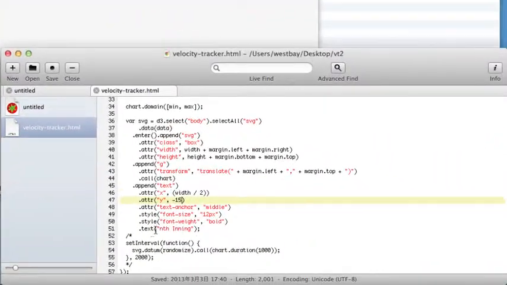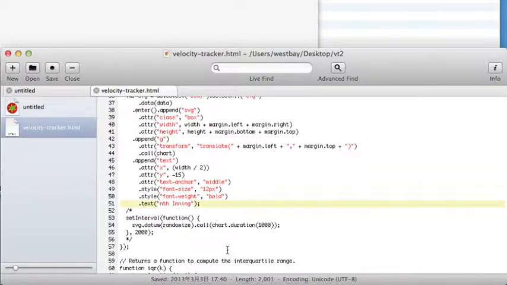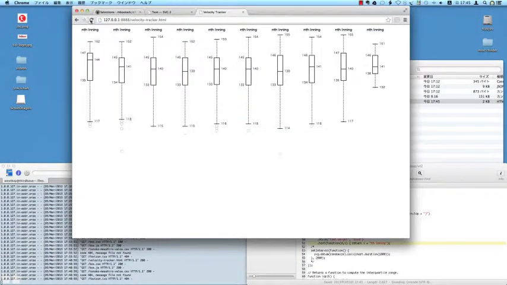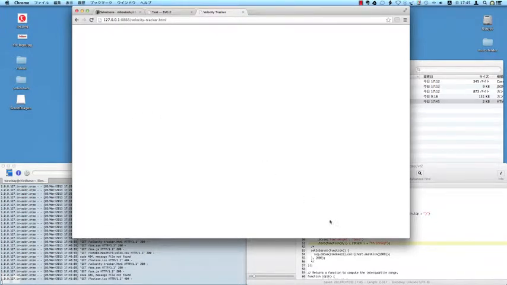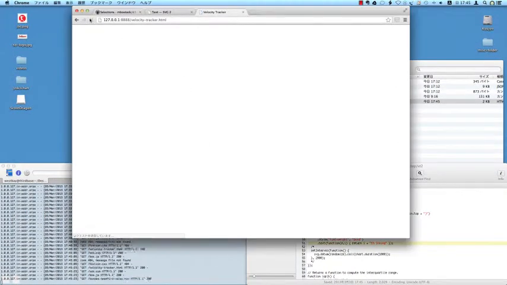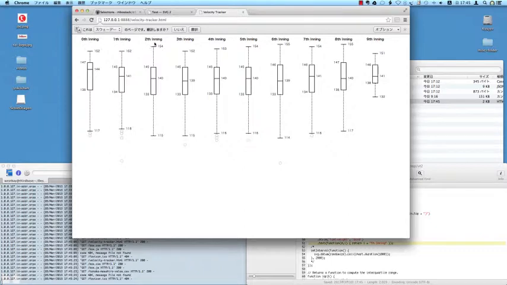So instead of saying text nth inning, we can say, let's see here, text(function(d, i) { return i + "th inning"; }). Save that. Go back to our velocity tracker. Reload. And we have an error because I forgot to put in the end bracket for our function. Save. Reload. And we have the zero th inning, one th inning, two th inning, three th inning.